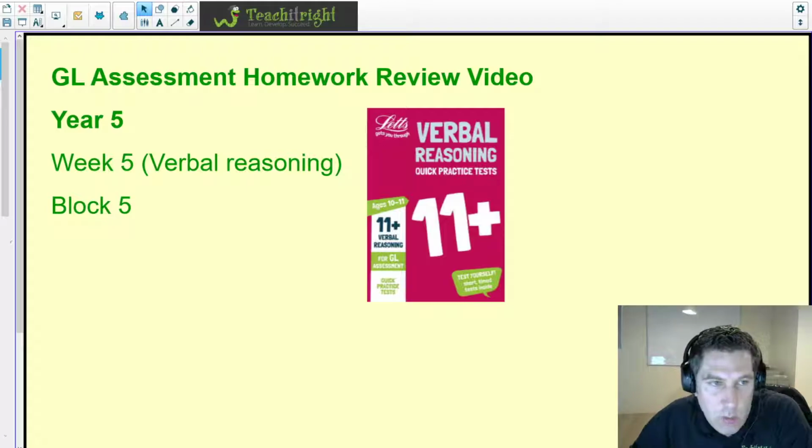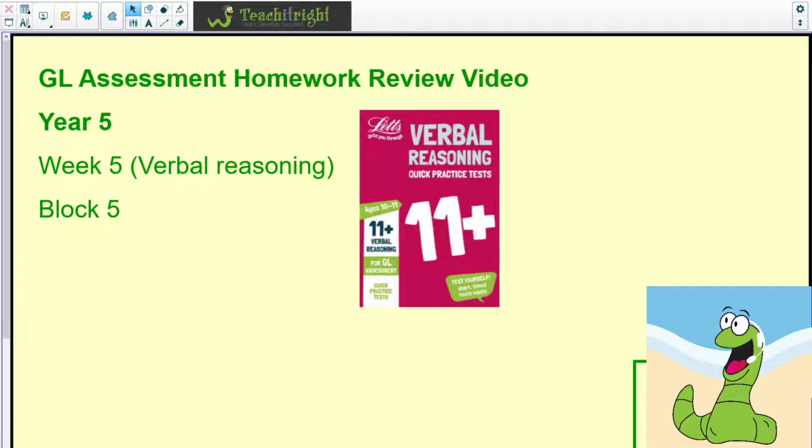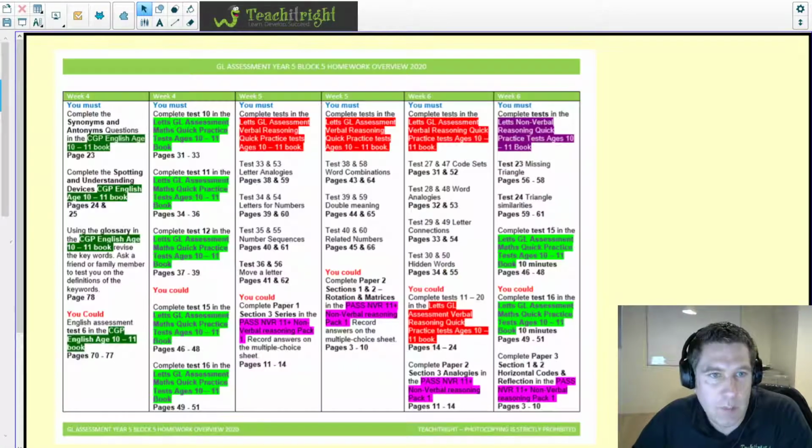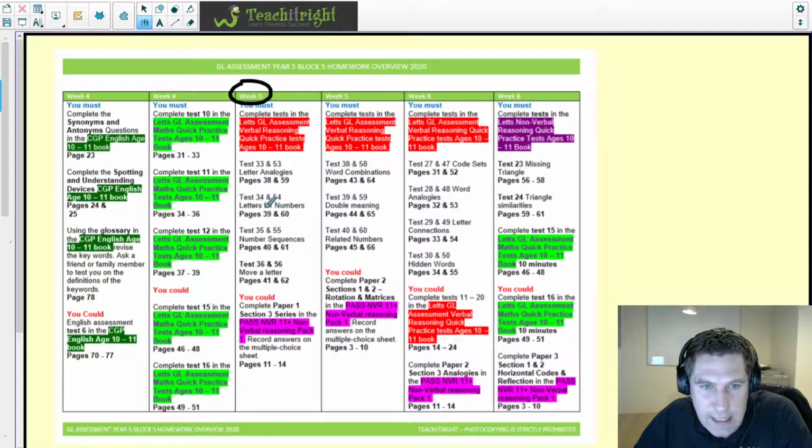So just to show you what this relates to, if we bring up the slides, and I get rid of Billy, we've got the 2 week 5 columns showing quite a lot of tasks that we're going to work through. I'm going to be focusing on these particular tasks in this video. So we're going to be looking at letter analogies, letters for numbers, number sequences, and also move a letter question types. We're going to focus on all of those and you'll be able to mark these through. So we're looking forward to doing these.